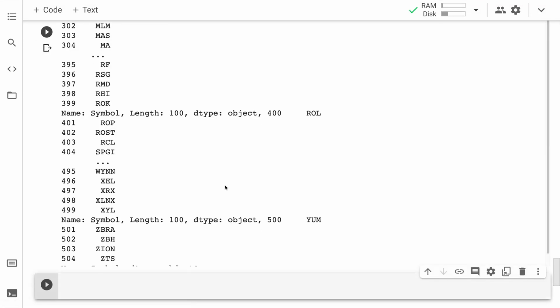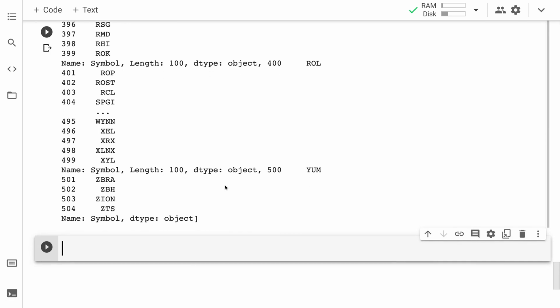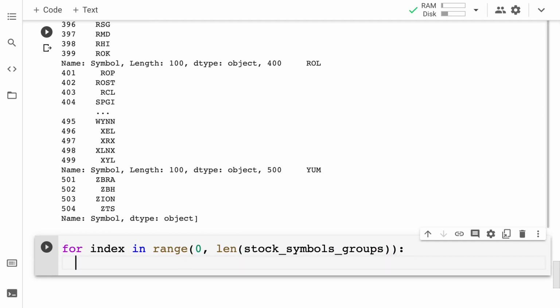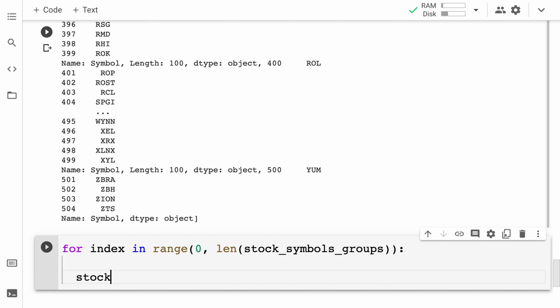So for that, I'm going to make a new code cell. And I am going to loop for every index in a range of 0 up to the length of my stock symbols groups. So I'm going to go through each of my tables and I'm going to make a stock symbols strings list.